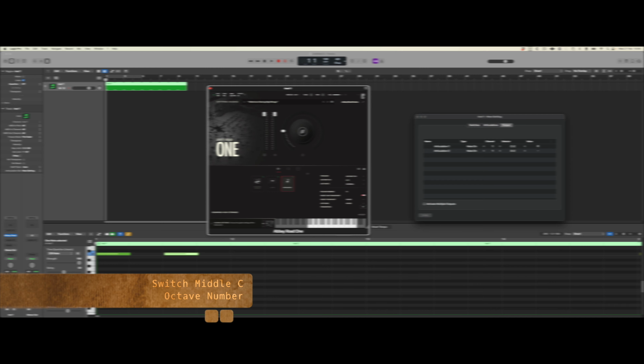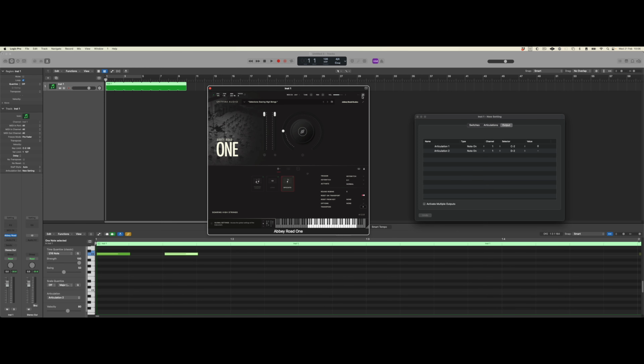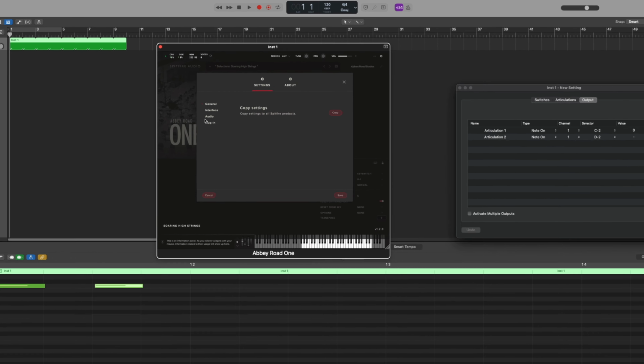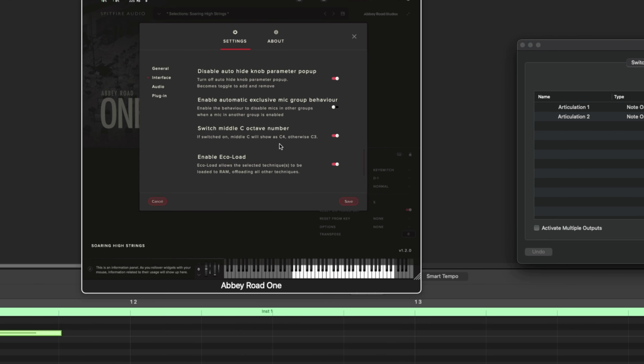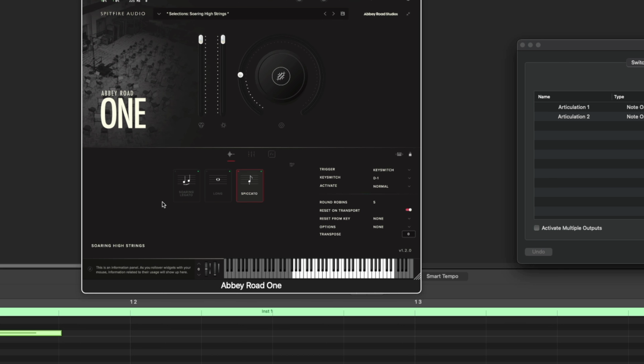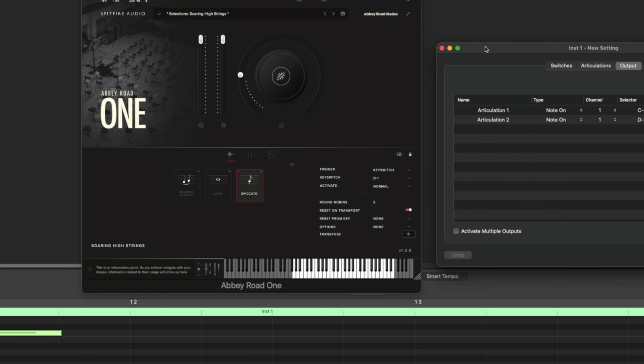The next option, which I find really useful, is in the interface settings. Once more, we have this switch middle C octave number. And what this does is it allows you to change all the note values in their range by an octave. And this is really useful if you're someone who uses Logic or Cubase or Studio One, where you have a method for changing techniques such as articulation sets or expression maps or sound variations.